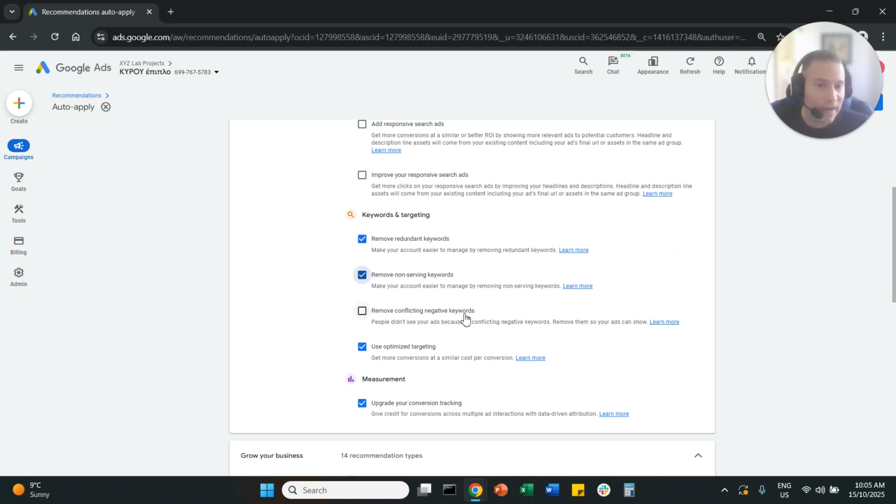Remove conflicting negative keywords. This means that if you have a negative keyword that conflicts, is the same as a positive keyword, the system will automatically remove it. I suggest to turn this off, to disable it, because it is better to manually review the negative keywords to make sure that you are showing only for queries that are relevant to your business.